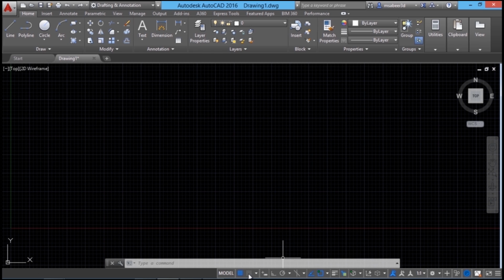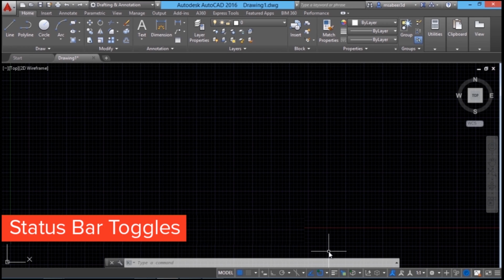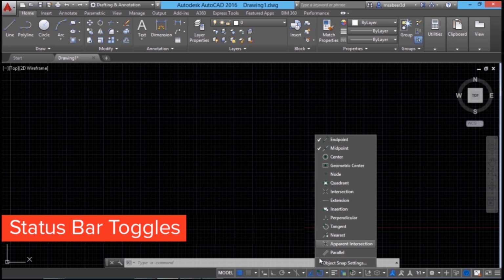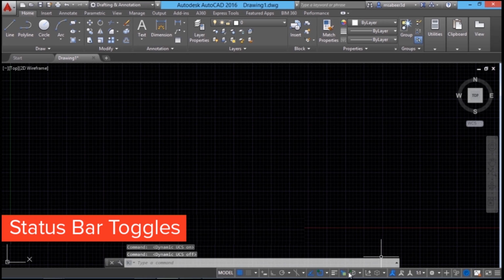Over here, we have a set of items called status bar toggles. Each item can be in the on state or in the off state. When an item is on, it is displayed in blue color, and if it is off, it is displayed in gray color. Each item can have its own menu when you right click on it. For example, when you right click over here, you will get this menu. But when you right click on this particular item, you will get a different menu. You can add and remove items as per your requirement.